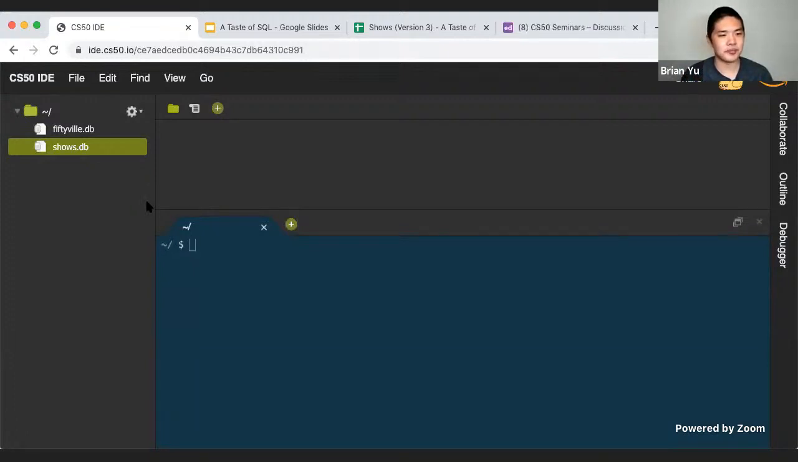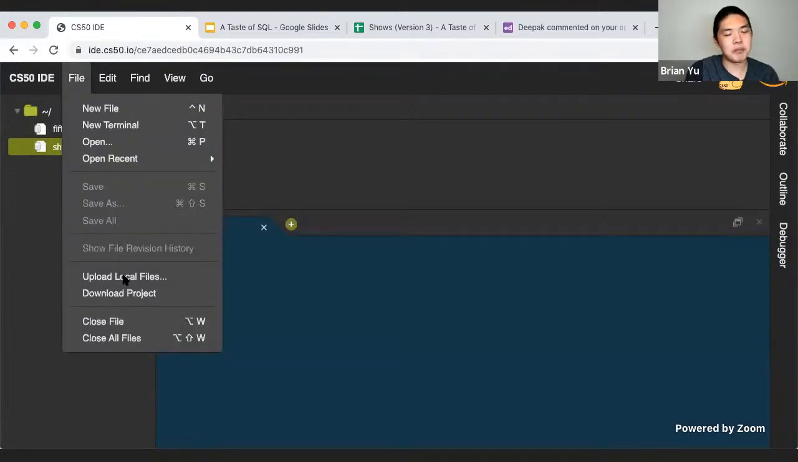Devin, you're asking how to upload the file. You should just be able to drag your file from your computer into this portion of the IDE. Otherwise, you can go to File, Upload Local Files inside of CS50 IDE, and that should work too. After you've downloaded the database file, you can then upload it back to CS50 IDE after that.